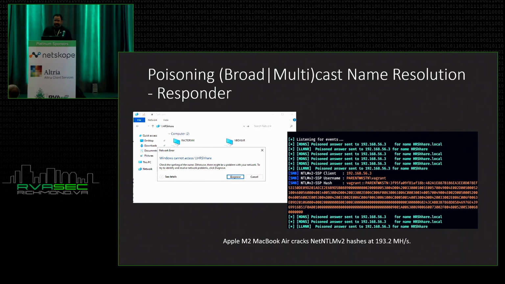First, if you look on the left side, somebody tried to open up a share. In this case, they mistyped it. Honestly, it doesn't matter if you mistype or not. The request is still going out. Okay? On the right side, what you see is us running Responder and obtaining that hash. Simply just listening. That's all we're doing.